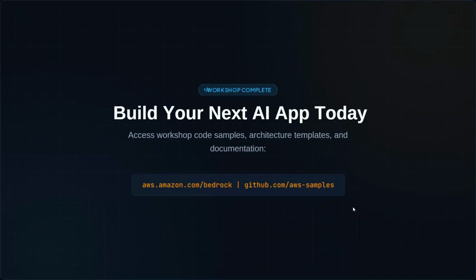You now have the full architectural blueprint and practical hands-on experience running live on AWS. So I suggest you build something useful with all these available resources.